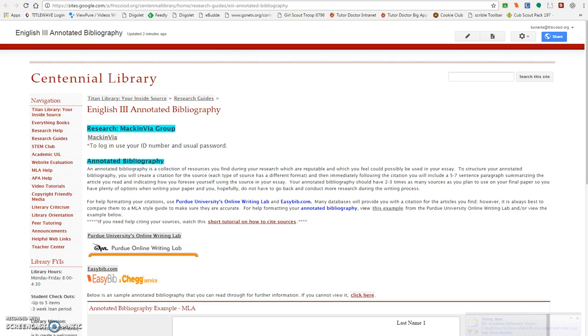The very first thing you see is Mac and Via. Now what I've done is create a group for you. So when you've been going into Mac and Via, there's hundreds of resources that pop up when you log in. When you log into this group I created, it only has the databases that would be helpful for this particular type of research. So I'm going to go ahead and click on Mac and Via.